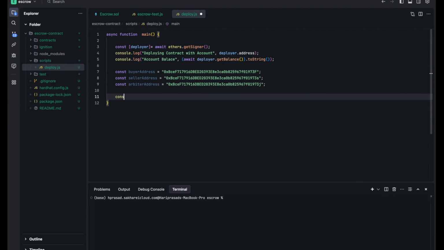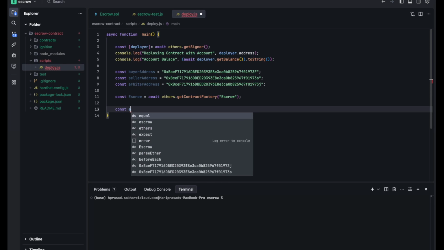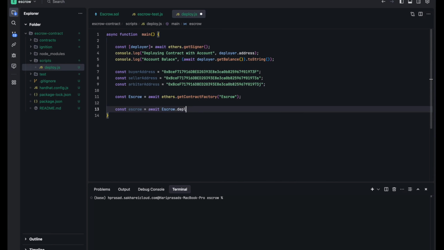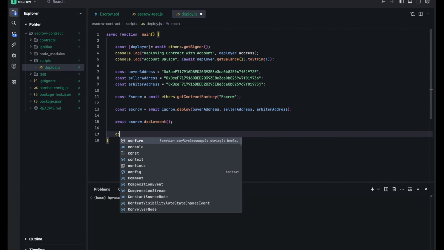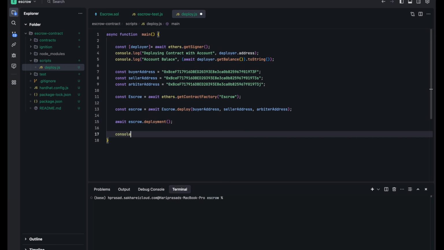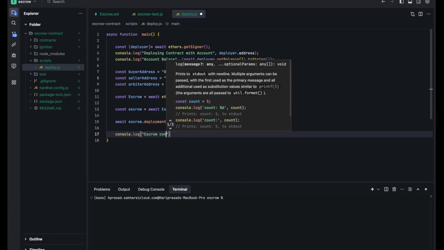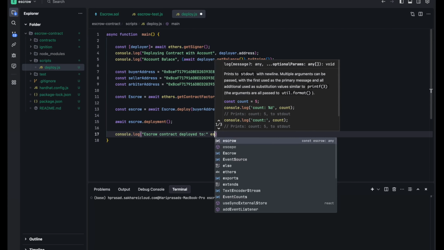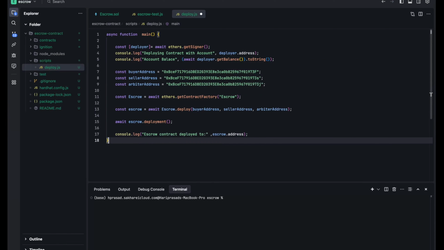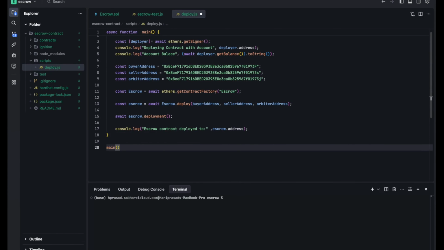Now we need to define the const for escrow, which will be calling the getContractFactory function with the parameter Escrow. Now we will define the const for the small escrow variable, const escrow, with deploy parameters buyer address, seller address and the arbiter address. Now we will wait for the deployment, and finally we will log console.log escrow contract deployed to, and we'll display the address, escrow.address. Now we will be calling the main function.